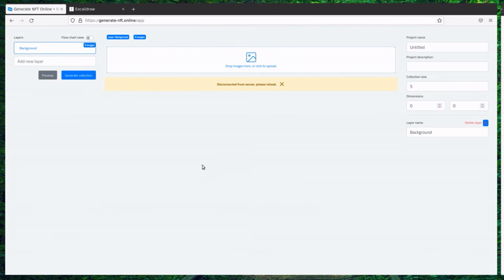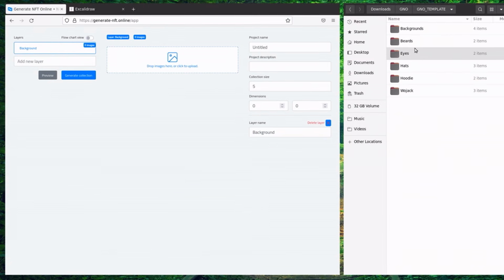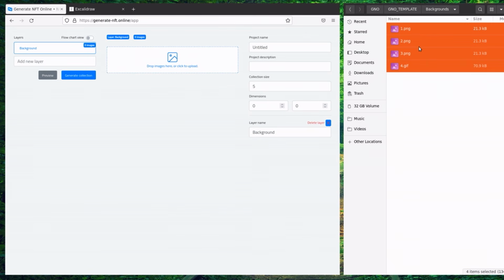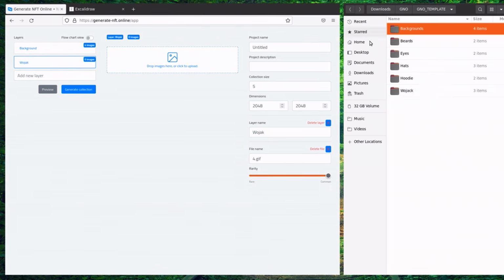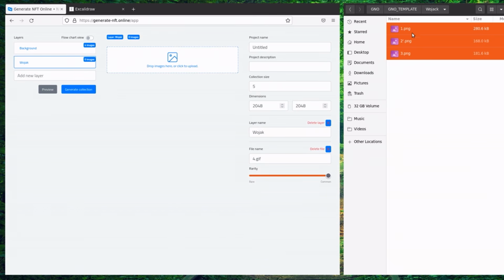So this is the application which we've created. So we have some images here. Forgive me because I am not a graphical artist myself, but we're going to go ahead and show you how this works. We have our backgrounds here. We're going to add Wojak as our character here. You take your characters. In this case, we got Wojak.